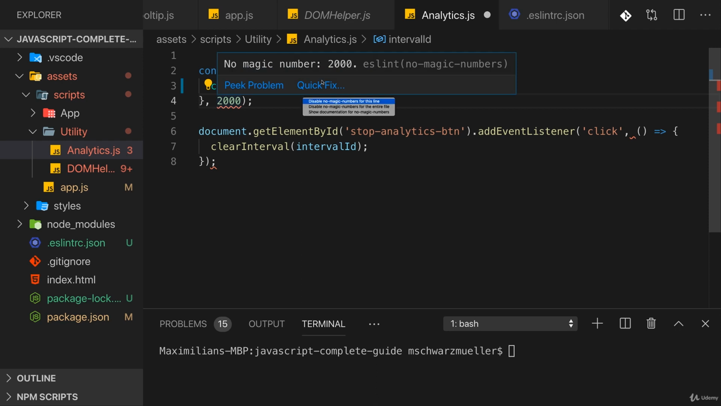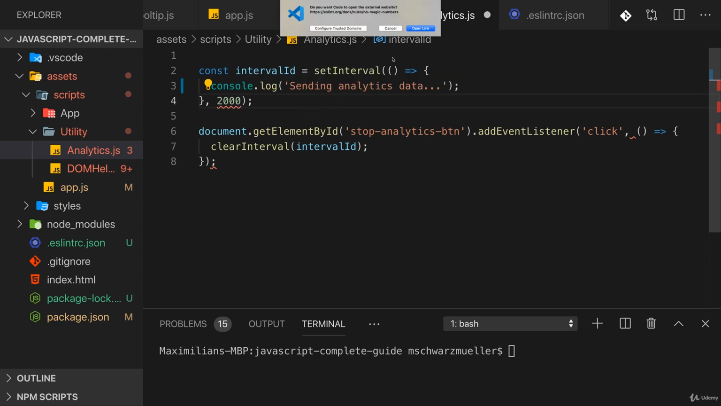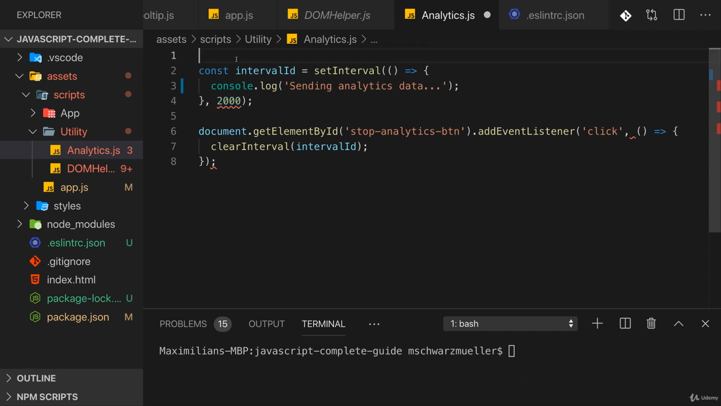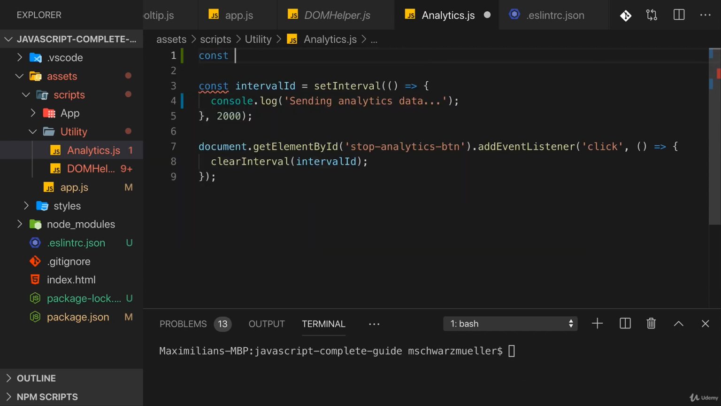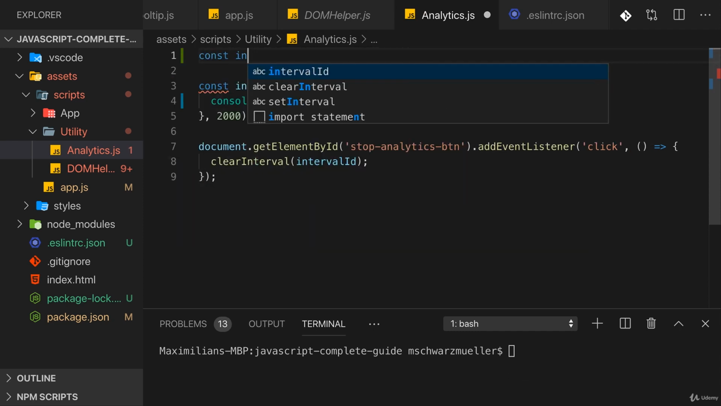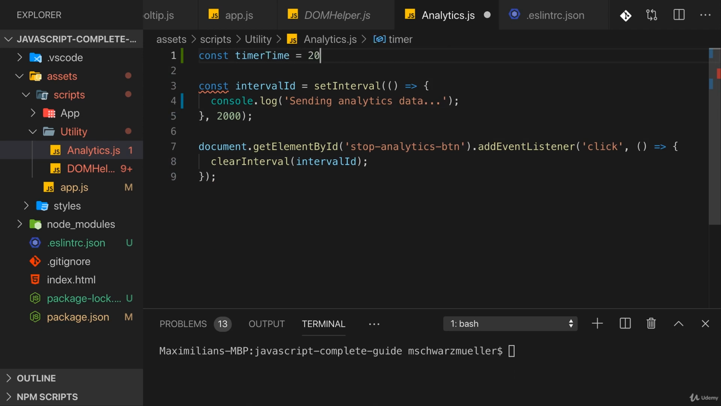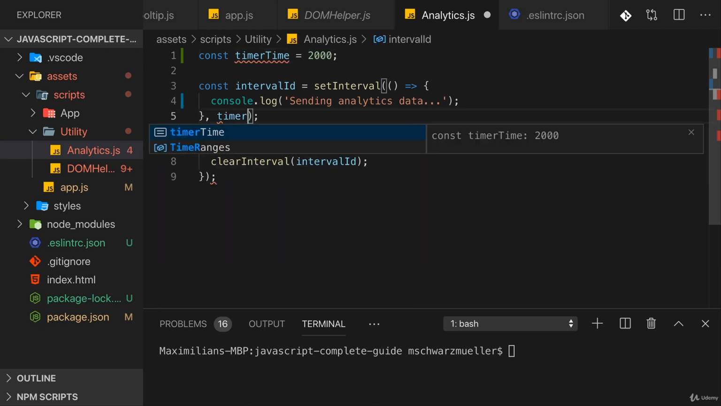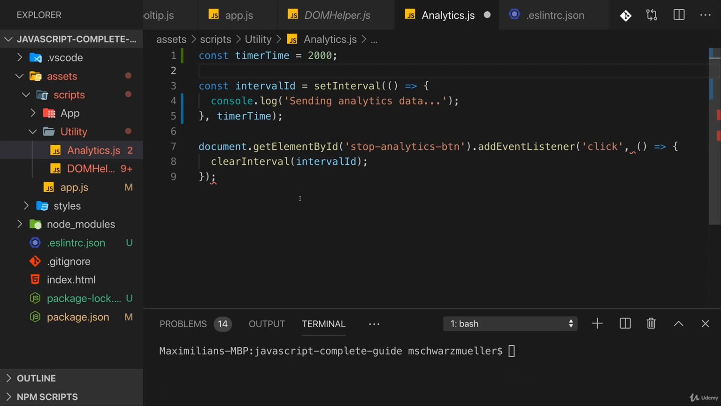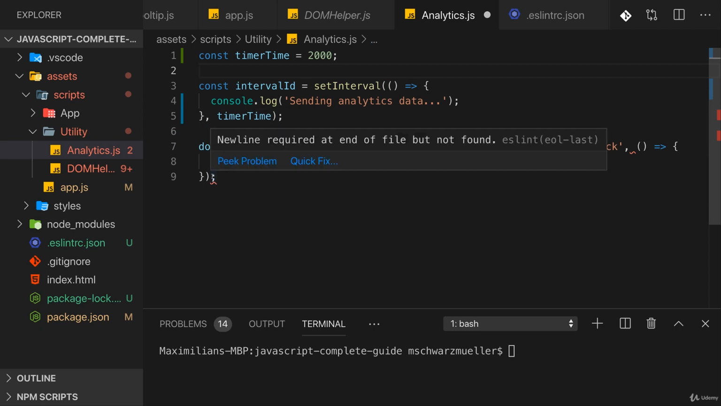And here it's complaining about some magic number thing. Now it might not be clear what this means, and therefore you can always click on Quick Fix, Show Documentation for no-magic-numbers. And we can then open that link. And on a new page, it leads you to the official documentation that essentially tells you that numbers like this are not allowed. It would be better to store them into a constant, timer time, and then use that here instead, like this.